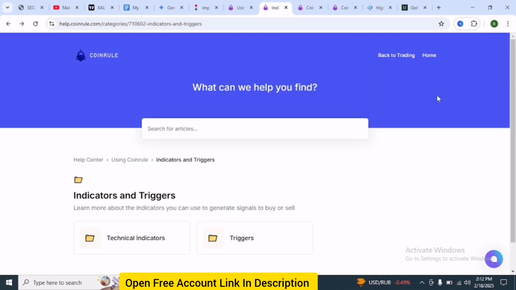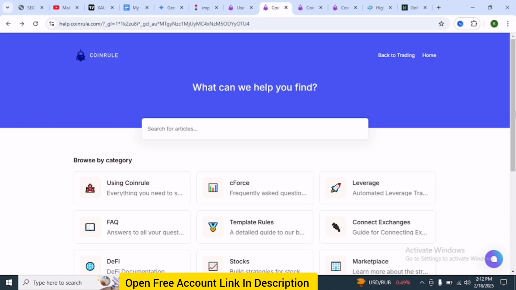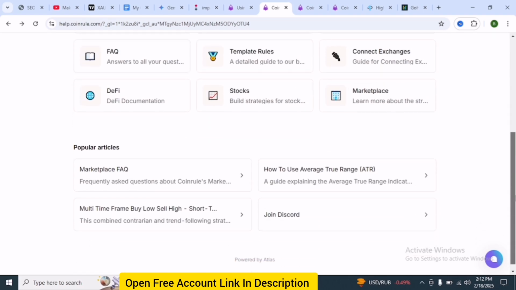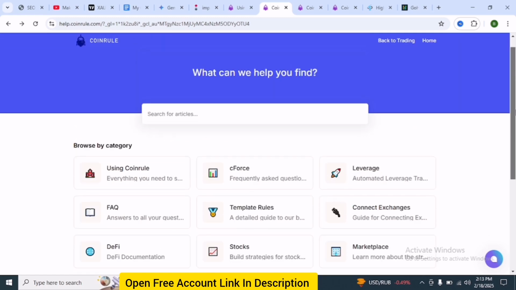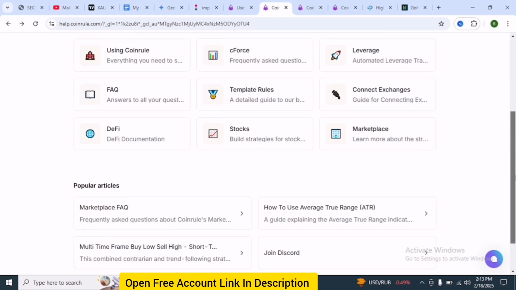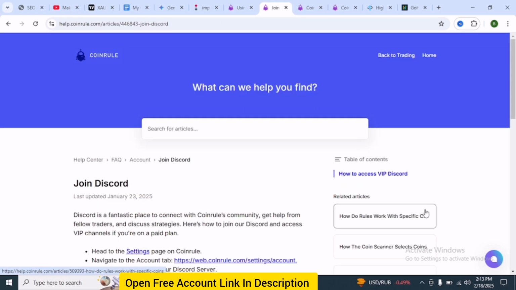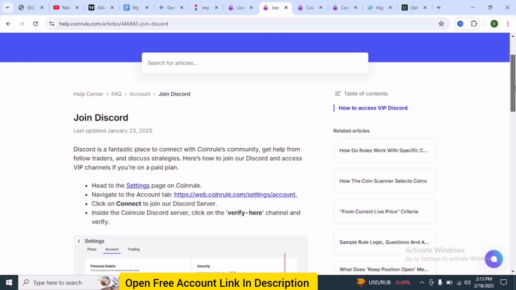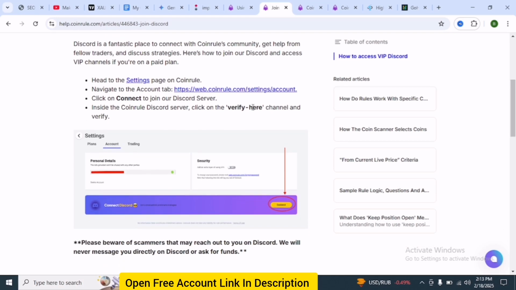So what I wanted you to know is to open an account and then learn how to use Coinrule. So what you will be doing is go to learn, because there is too much information on this website that may not be necessary. And also for you to join the Discord, you need to click learn and then come to join Discord. This is where you will be able to now join the community and learn from people. So Discord is a fantastic place to connect with the Coinrule community, get help from fellow traders, discuss strategies, and this is how you can join.